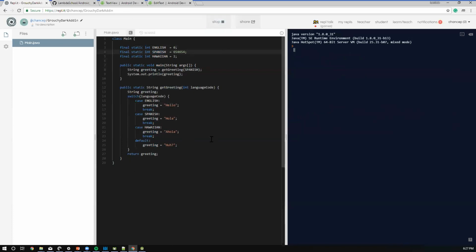But let's run this. Spanish gives us Spanish. This poorly spelled Hawaiian. There's aloha. And now if I just do 85, it's going to give us aha. So now we've expanded this out. We have something that's a bit more complex. We're passing it a parameter. We're returning a value. And now we have our methods that are a bit more powerful.